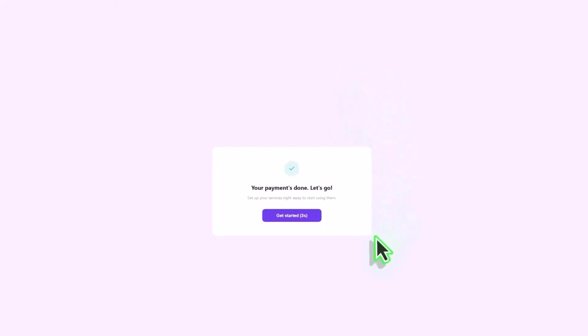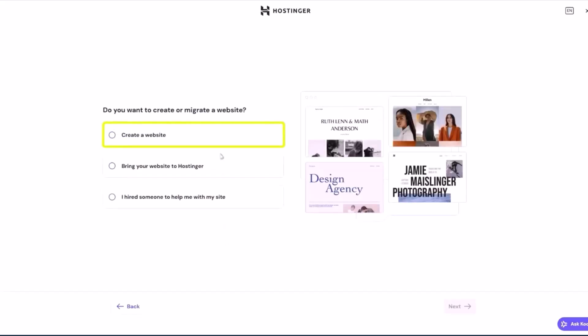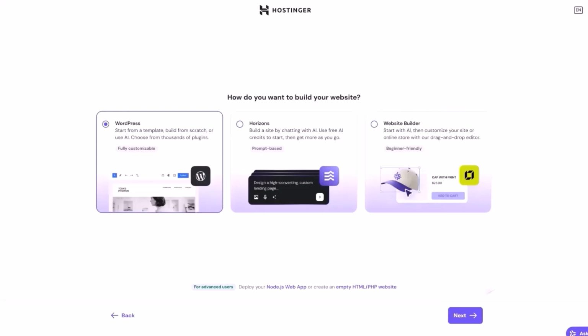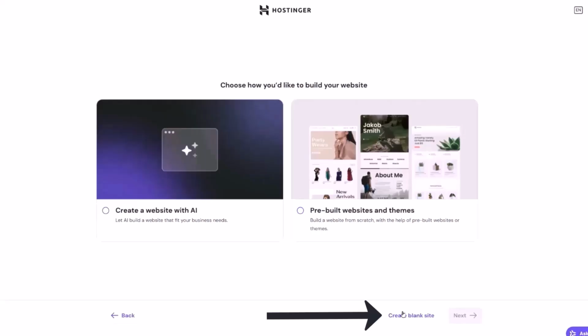Now click on get started from here. From here I will click on myself or business and then click on next. Now again we will select create a website and then click on next. Select WordPress and then click on next. Now enter the login details for your WordPress website and then click on next. Now click on create blank site from here.